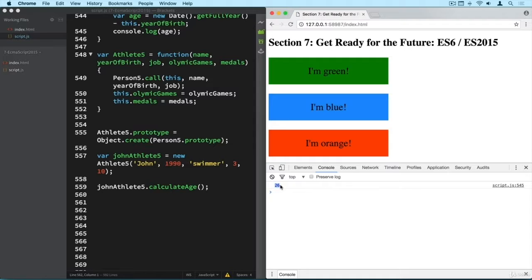And that once again worked because not only all the instances of person can now inherit this method, but also all of the instances of the athlete class can inherit this method. Because as we did here in this line, the Athlete5 class inherits from the Person5 class. So again, Person5 is the superclass and Athlete5 is the subclass.